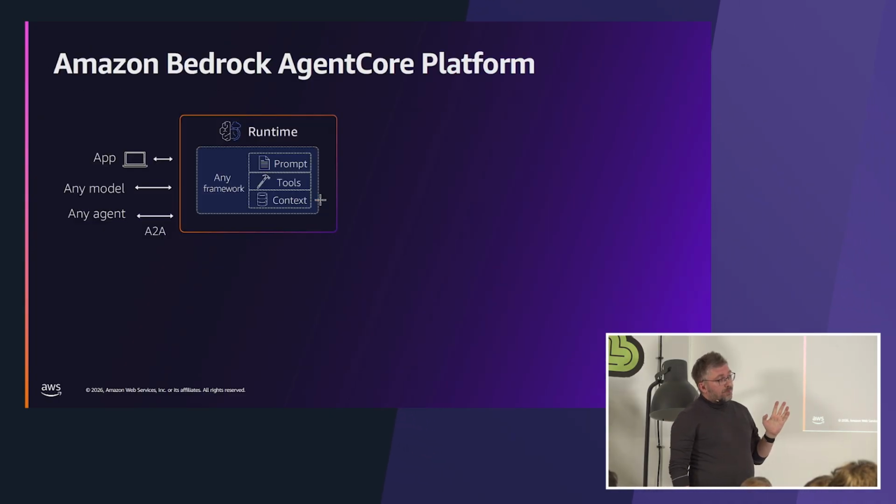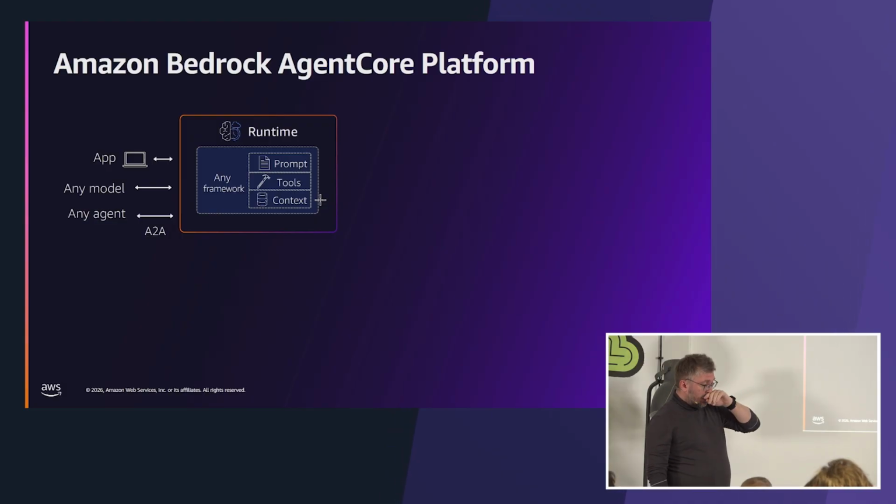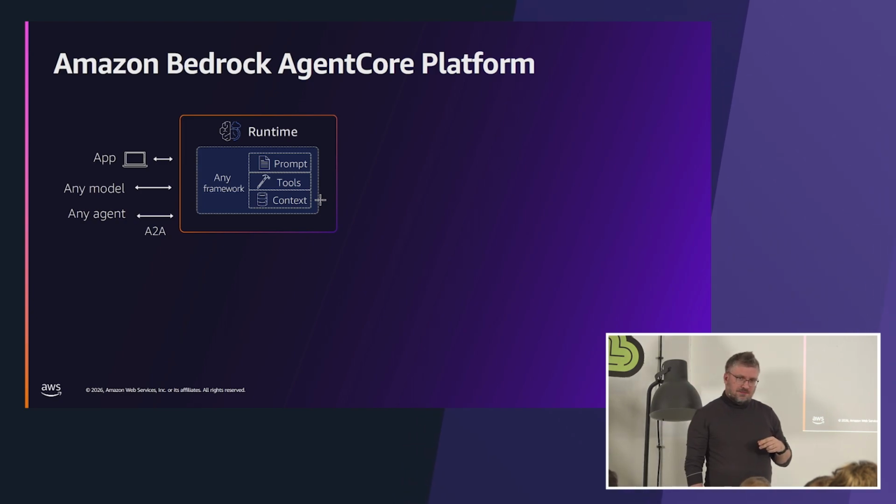Now we are going to the Agent Core, which I mentioned before. So what is Agent Core? Agent Core is a platform where you are going to build, deploy, and operate agents at scale. So whoever tried to build his own agent?